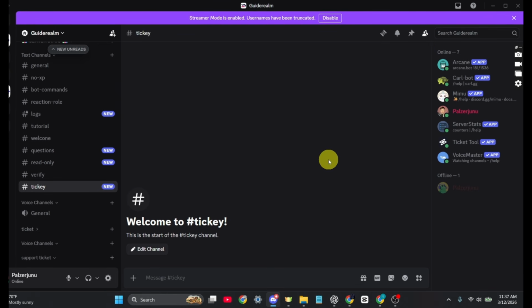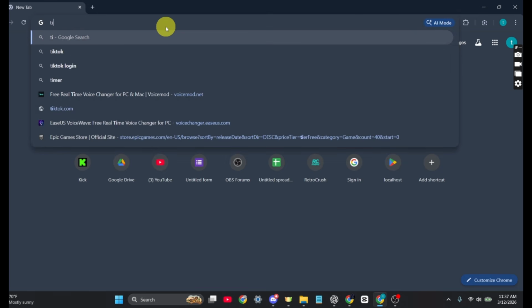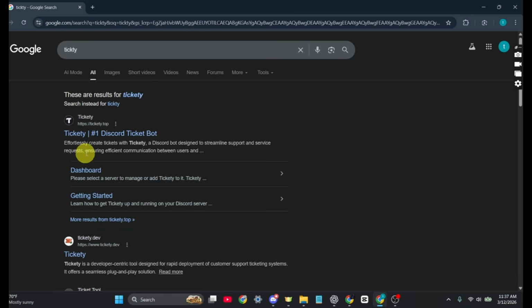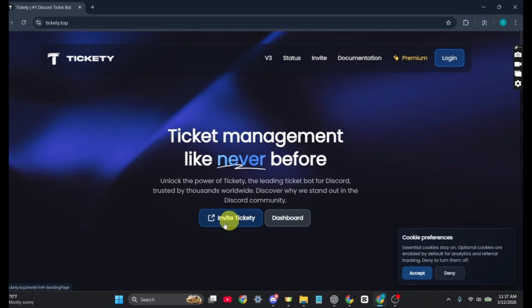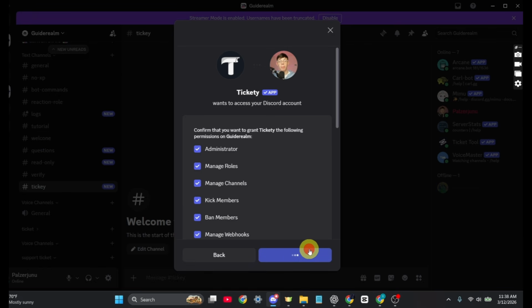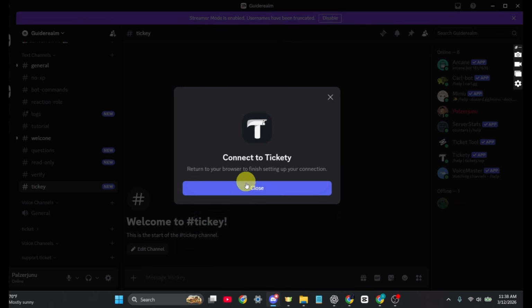The bot that we are going to use today is called Tickety. Just go to any browser to your liking and search for Tickety. And you will see the Tickety bot in the top result. Just click on it and click on invite Tickety. And it will prompt you to add your server where you want the Tickety bot to be. Just click on the drop down and select your server and click on continue. Confirm that you are human and the Tickety bot will be added into your server.